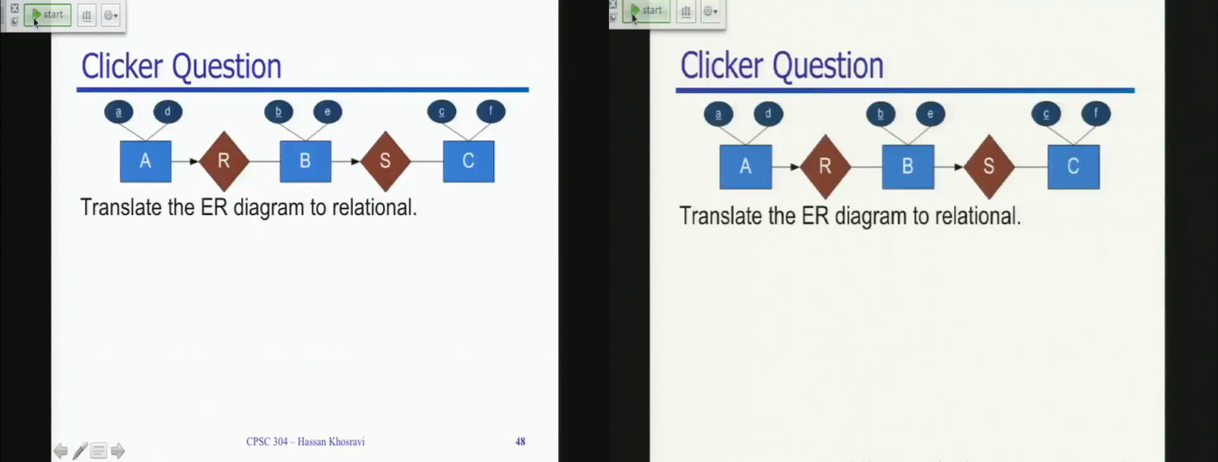Right, well, let's go to the clicker question. Do it on your own, please. Translate the ER diagram to relational. Just don't click yet, just solve it. And then I'll give you the options. What you're doing is coming up with the set of tables that are required and the attributes and keys with them.